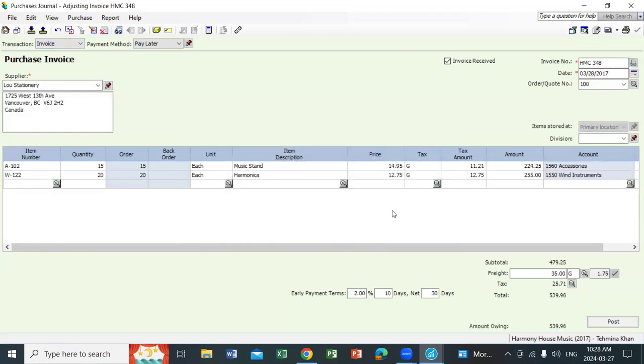So what happened with this invoice? It says that only 18 of the harmonicas were received after all. So it's showing 20. How much did we receive? 18. So we can change it to 18. Okay. That's it. So it says make necessary correction, back order will reflect. Okay, so it will be there.